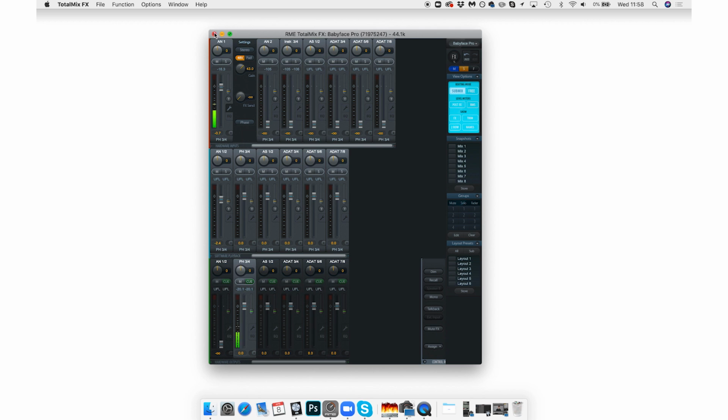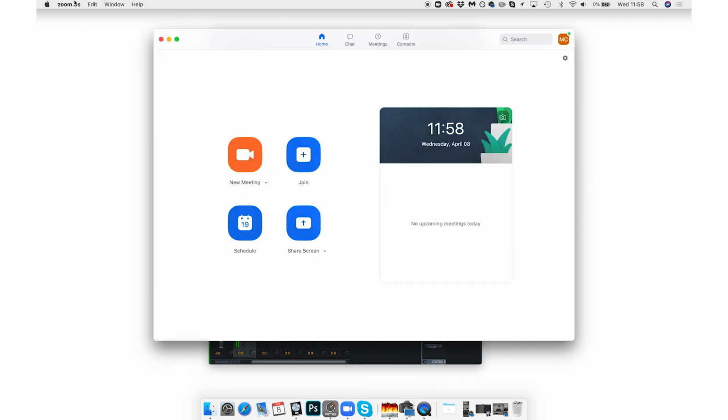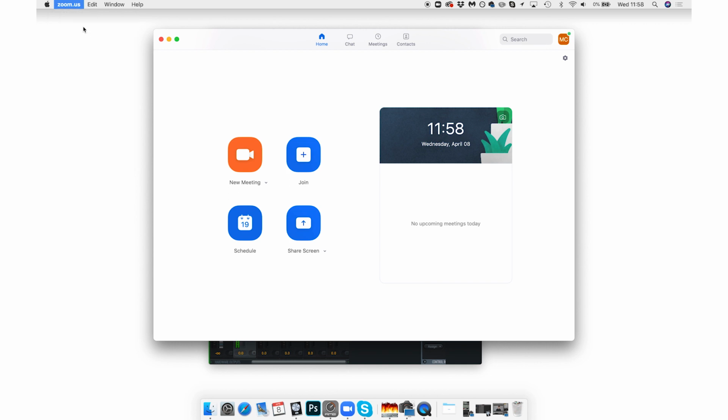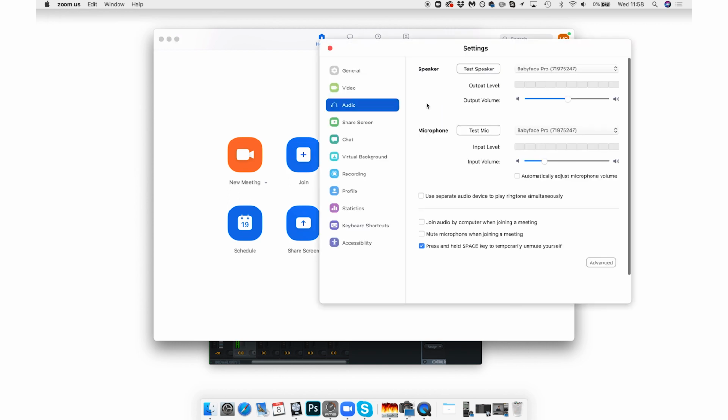So, for Babyface Pro, UC and UCX users, we can now go to the Zoom app here. We're just going to go to Preferences, and this is where we're going to check we're getting level in. Now, you can see here I'm getting level on my microphone. Also, don't forget to double check that the device that's being used is your RME interface.